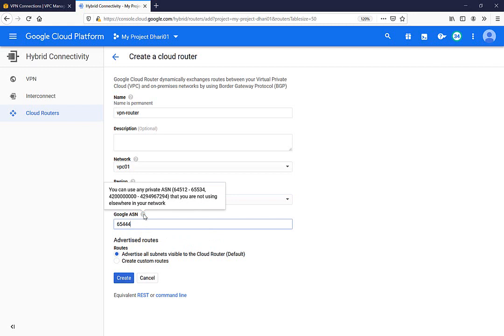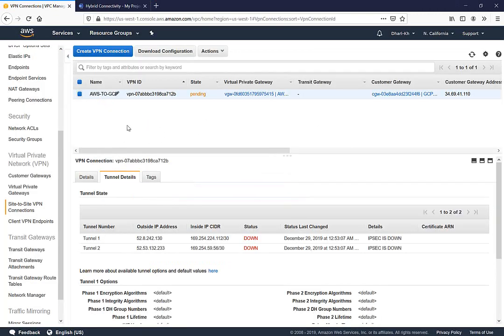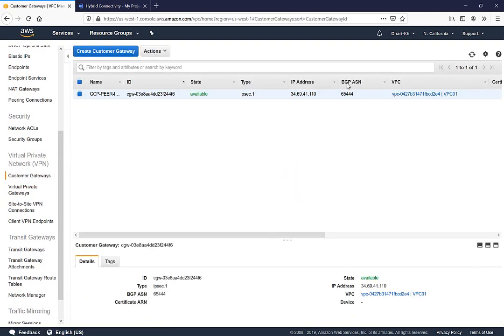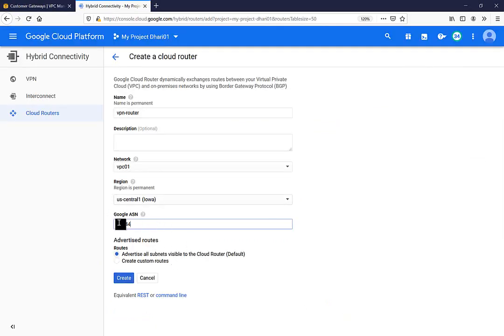So 65444, I prefer to use it in Google, which I already configured in the customer gateway. If you remember, in the customer gateway, I selected 65444. All right, this is for Google, which I use right now. Okay, I create. This is a very important thing here.